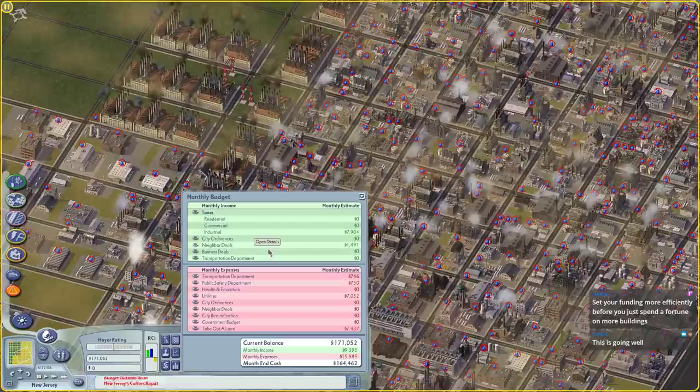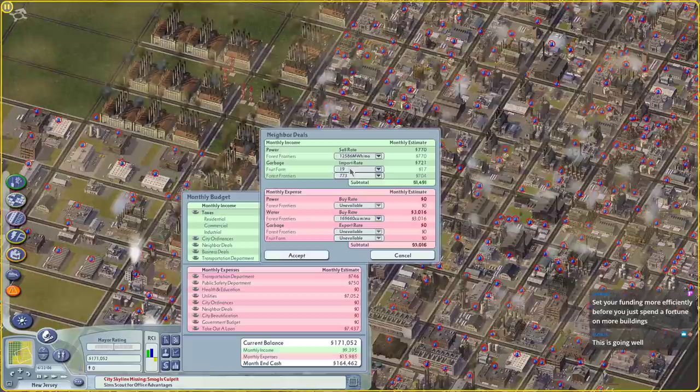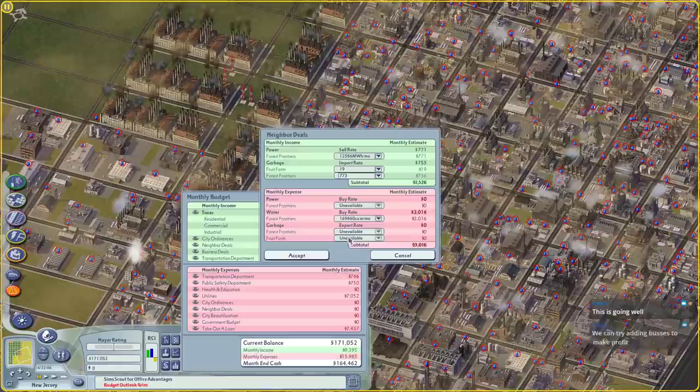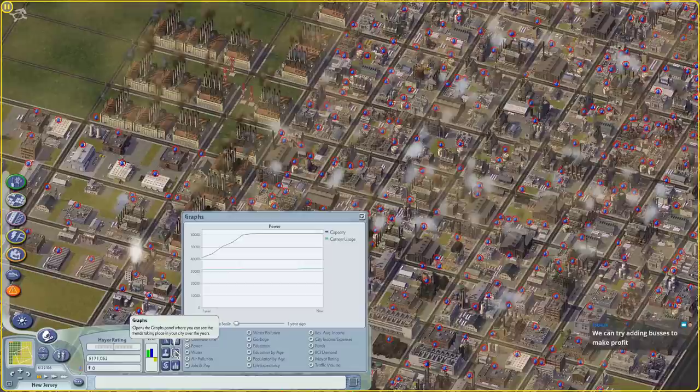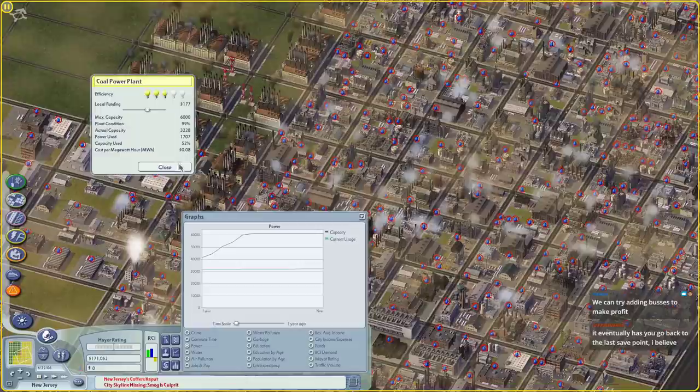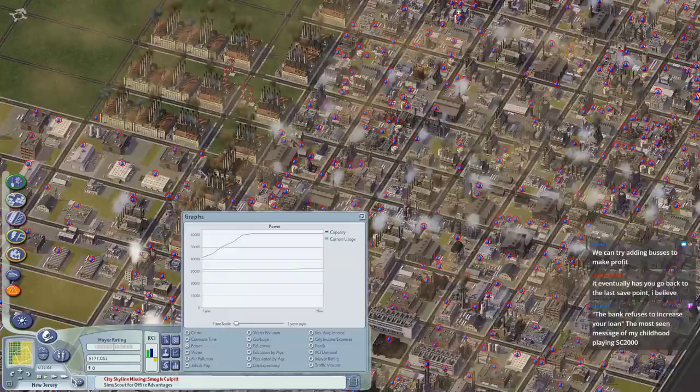Because eventually you can't loan anymore. Alright, that's all good. We have a lot of excess power. 60,000, that seems little. How much does each of these make? Alright, I need to do this. Utilities to the max. Now our available, yes, there we go.